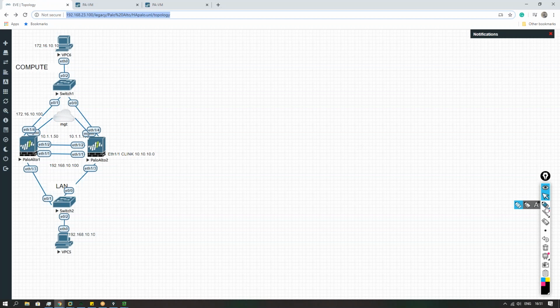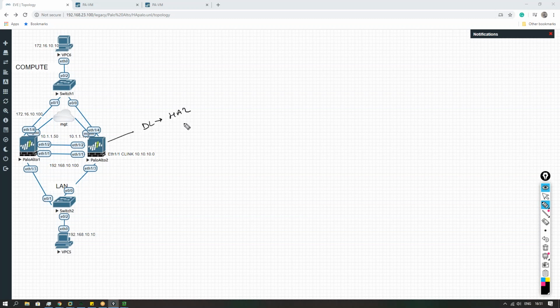Okay, so I have taken 1/2 as my data link, which is your HA2, and 1/1 I have taken as the control link, which is my HA1. So the control link is always layer 3 and this is always layer 2. Okay, so what we'll do, we'll just quickly go back over here. What is the IP address?